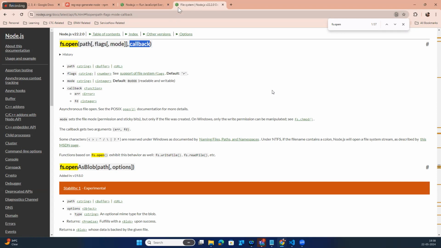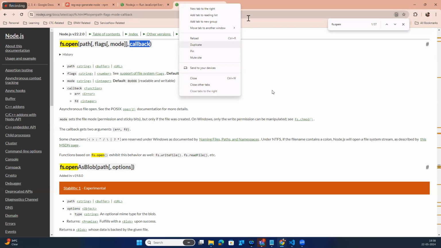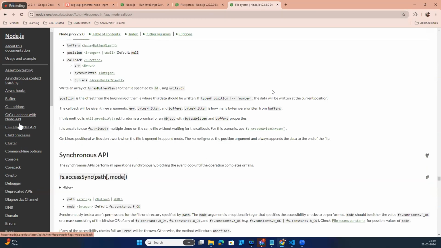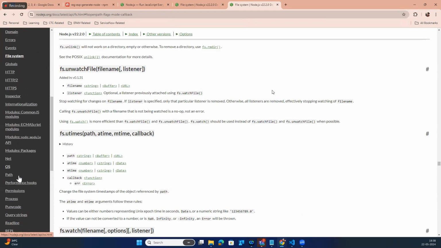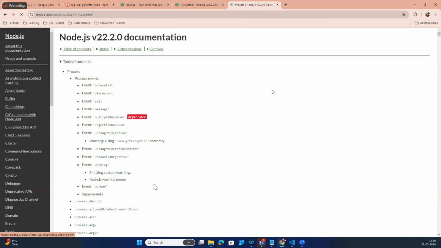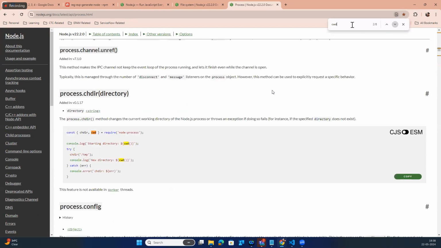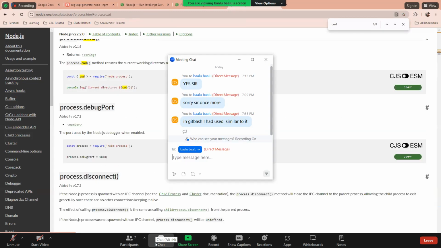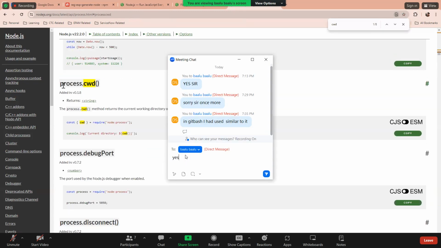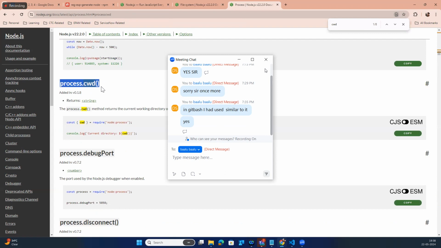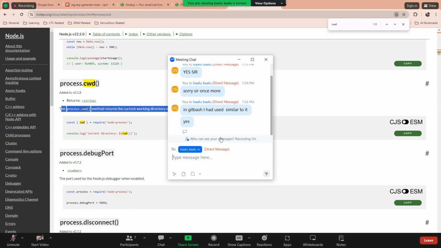I'm just taking a duplicate of this one. Here I will go with process one more time. Why? Because you remember I told you about CWD. CWD stands for the current working directory. process.cwd will always return the current working directory. Remember the terminology, current working directory. The process.cwd method returns the current working directory of the Node.js process, wherever you are running it.